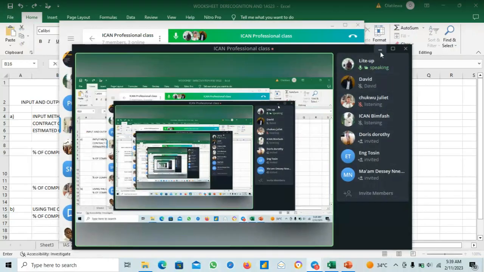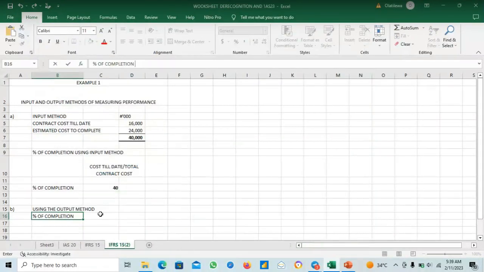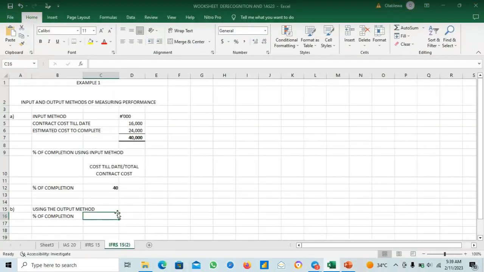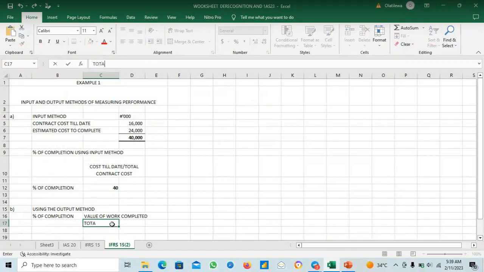You are welcome. Okay, using the percentage of completion, so we are going to be having what? The formula for that is going to be what? Work certified, that is the formula based on this information: value of work completed divided by total contract price.